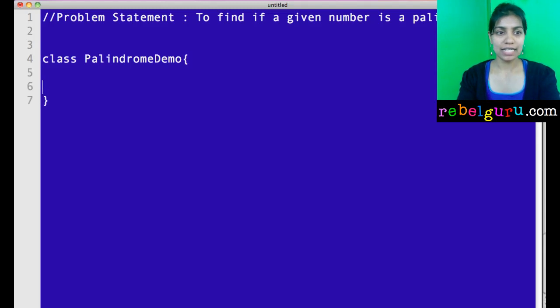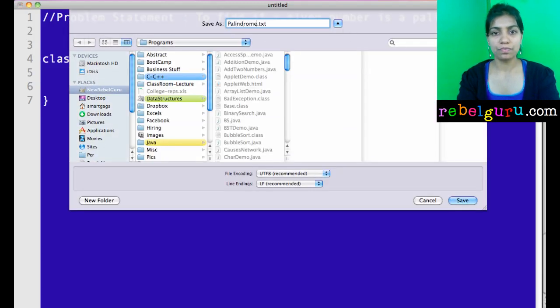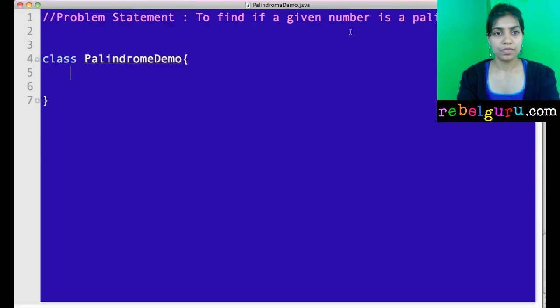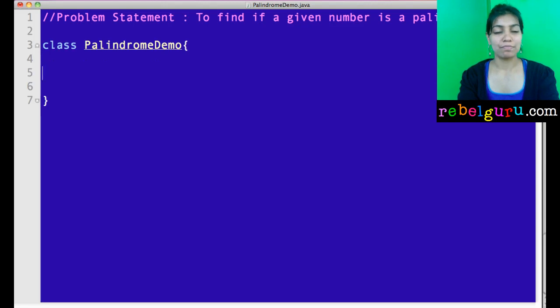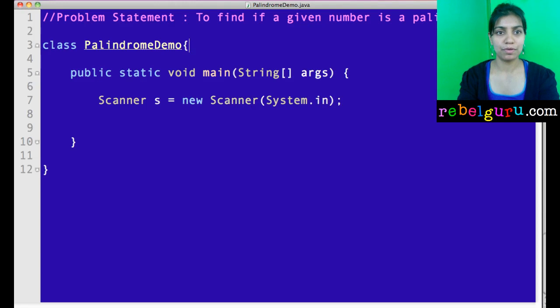Alright, so let's start with step 1, which is getting the input. Let me save this program as PalindromeDemo.java. Okay, so as you see, the colorization appears. Now I'm going to write my main method, and within my main method, my first step is to get input from the user, which we will do using the Scanner class. So Scanner s is equal to new Scanner(System.in). If you write 3 programs, you probably know this by heart.